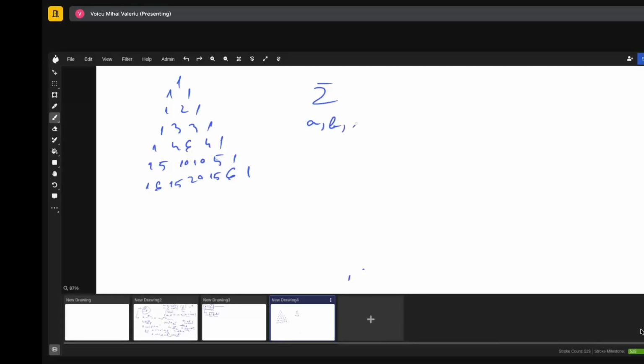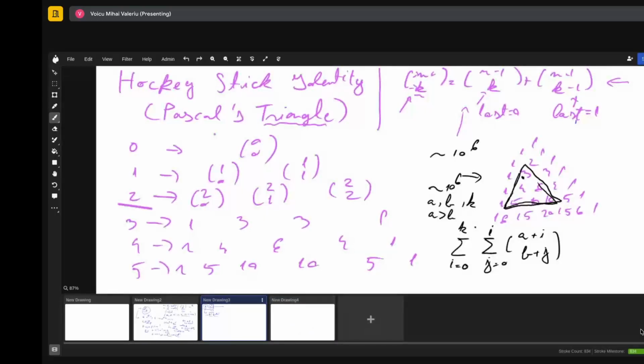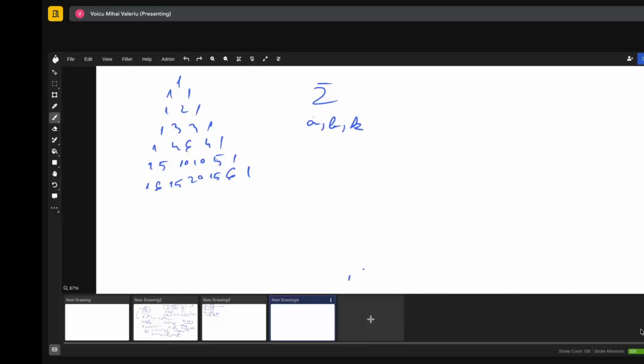For an a, b, and a k, which is a bit similar to what we had before: for i from 0 to that very same k, the sum over a plus i choose b plus i equals, I think, a plus k choose b plus k plus 1, minus a choose b plus 1.